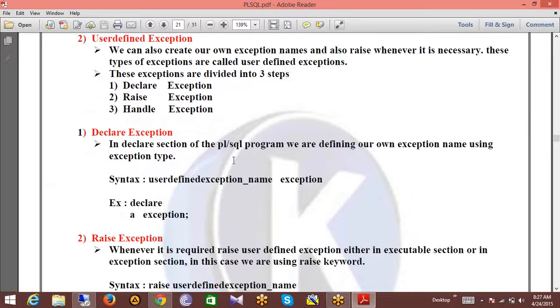In the earlier programs we used all predefined exceptions, which are created by the Oracle people, but those exceptions are applicable only for a few cases, like no data found and too many rows. My question is, I don't want to use the predefined exceptions. I want to create my own exception and raise it whenever it is required in my program logic. At this point we are going to create our user defined exceptions.